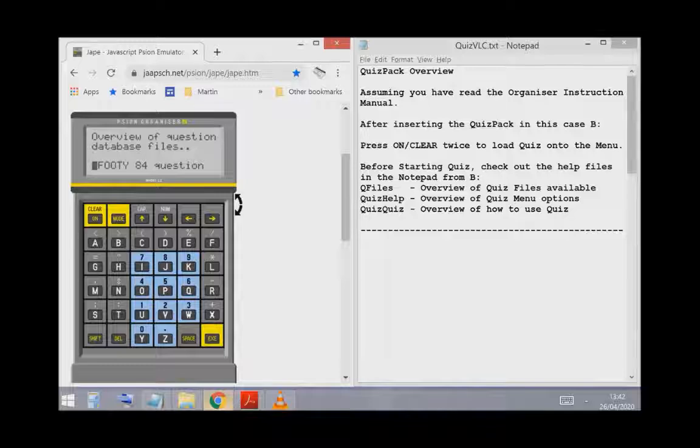QGeneral, that's general knowledge questions. QGrammar, that's a level 1 English grammar quiz. QHistory, that's about ancient and modern history. QInvents is about inventors and inventions. QOPL, that's a strange one, that's all about organiser programming language, quite a specialised quiz.